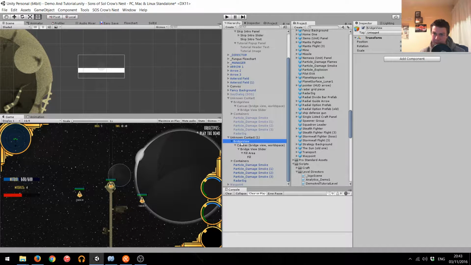So I want to copy this bridge view, because now I've got it the way I wanted it on this test one.